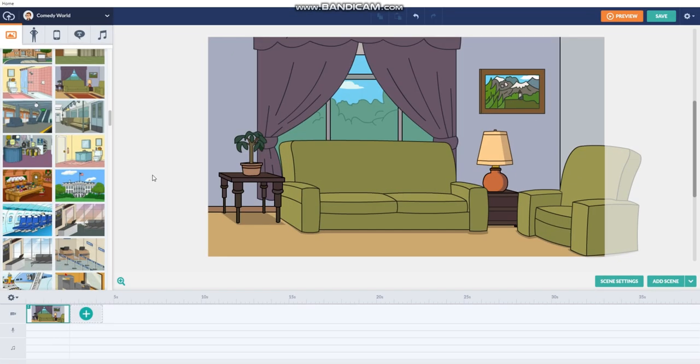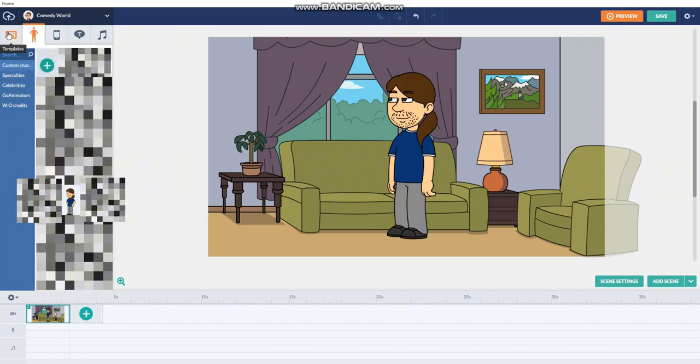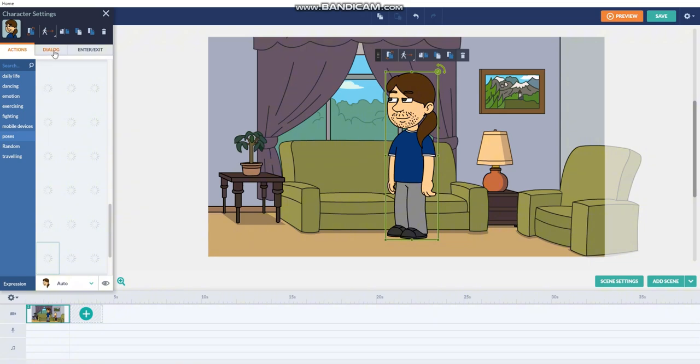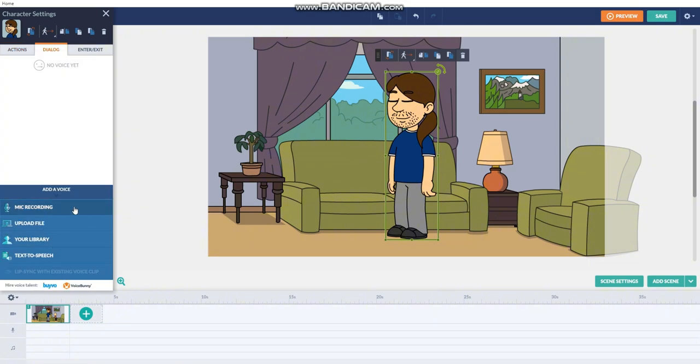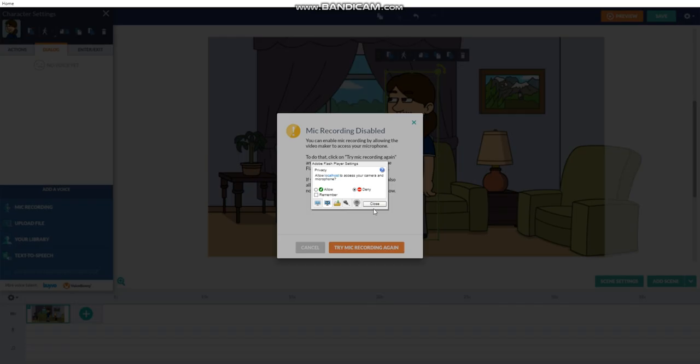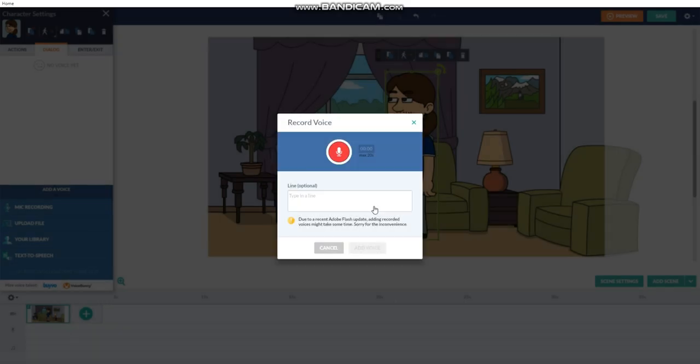To upload a recorded voice to your Rapper Offline scene, get a new character on the scene. Then click it. Then press dialogue. Then press mic recording. Press allow. Then you can record your voice.